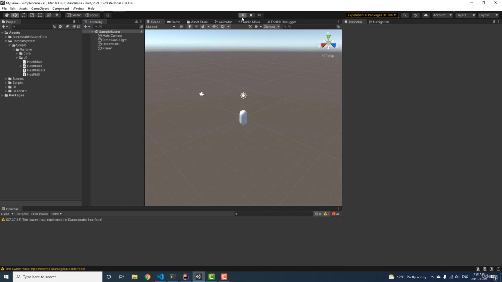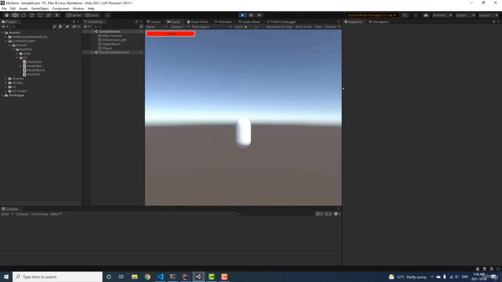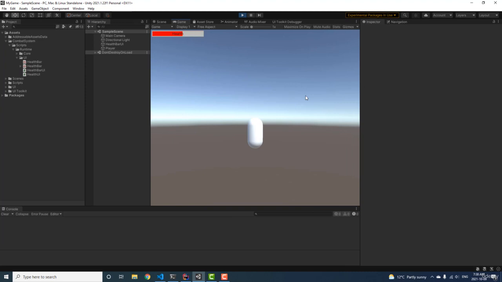Now if we press play, we can see our health bar, and if I press the space bar, it decrements. When it reaches 0, it disappears.